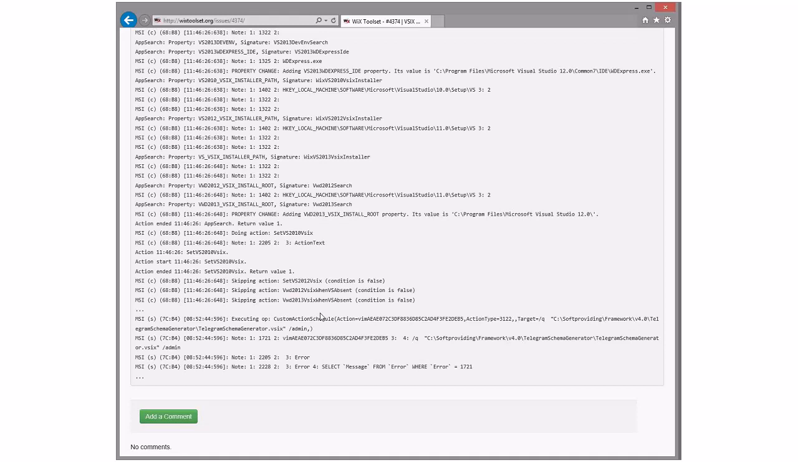Well, and the custom action is failing. It is? Yeah. 1721 when it tries to run the V6 install. The EXE fails. Yeah. Okay.